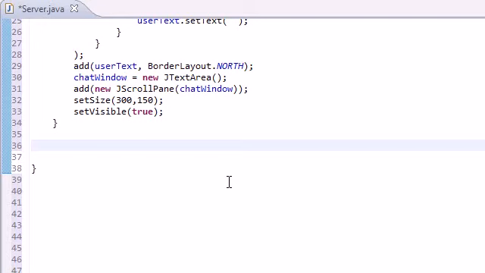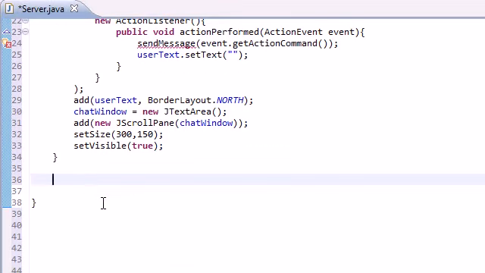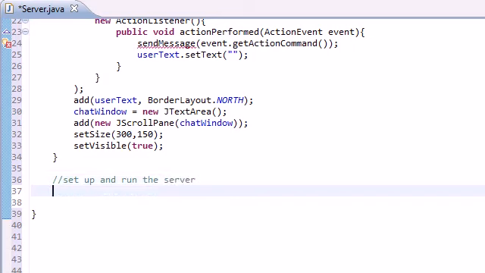Alright guys, welcome to your 40th intermediate Java tutorial. Now that you're done creating the GUI, or the constructor, the next thing you need to do is set up your application, the background, housekeeping, boring setup stuff. So I'm going to set up and run the server, because that's what this method is going to do. Again, this is going to get called once your GUI is done being created.